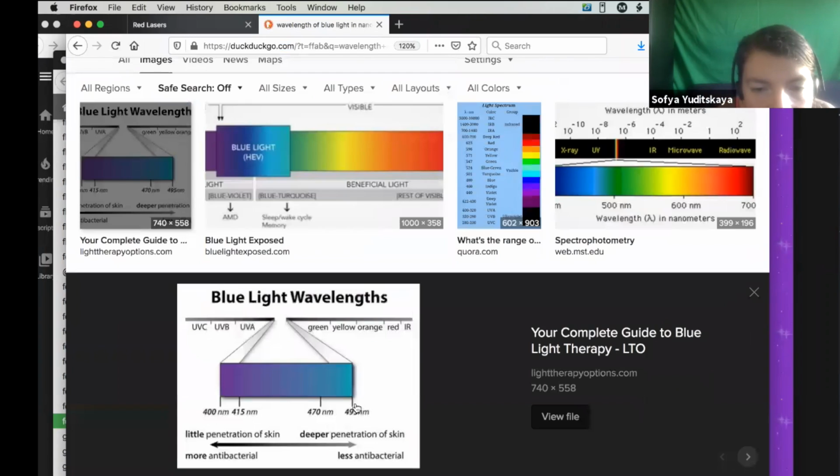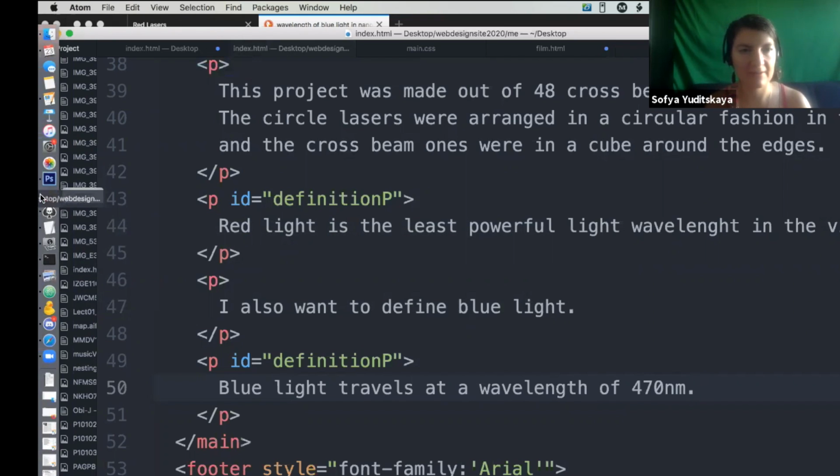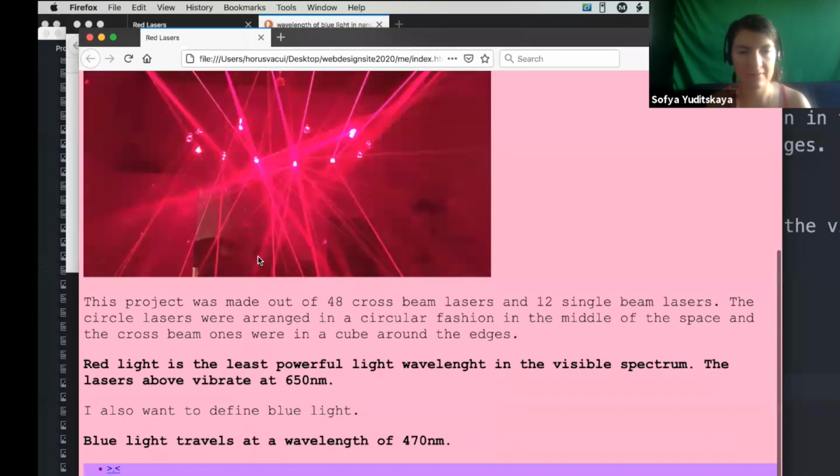It looks like it says 495 nanometers, or 470. Okay. Great. So I'm going to save that. And you see that I have the same effect without having to write that information twice.